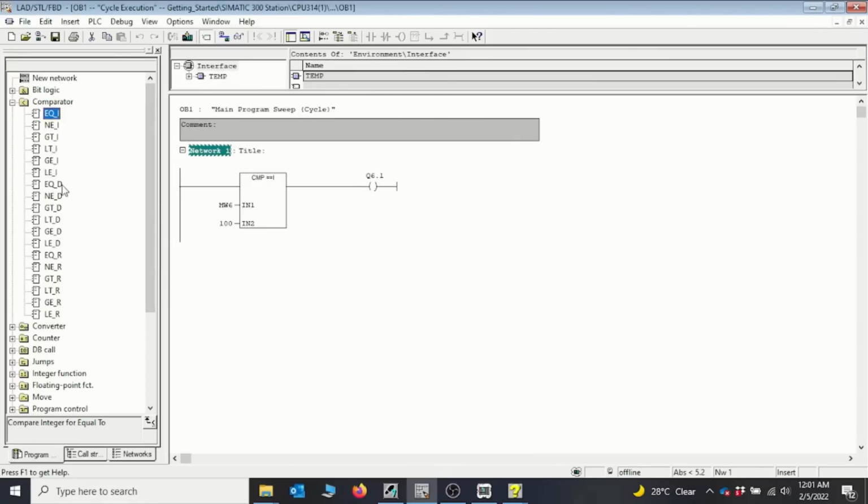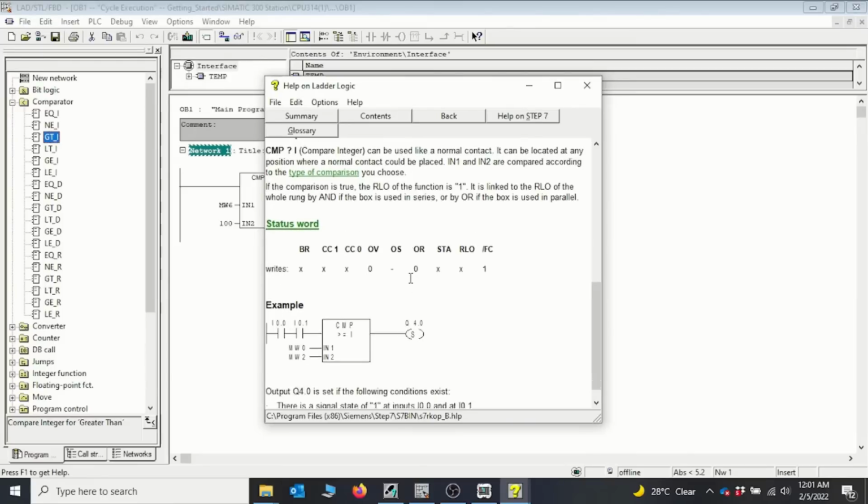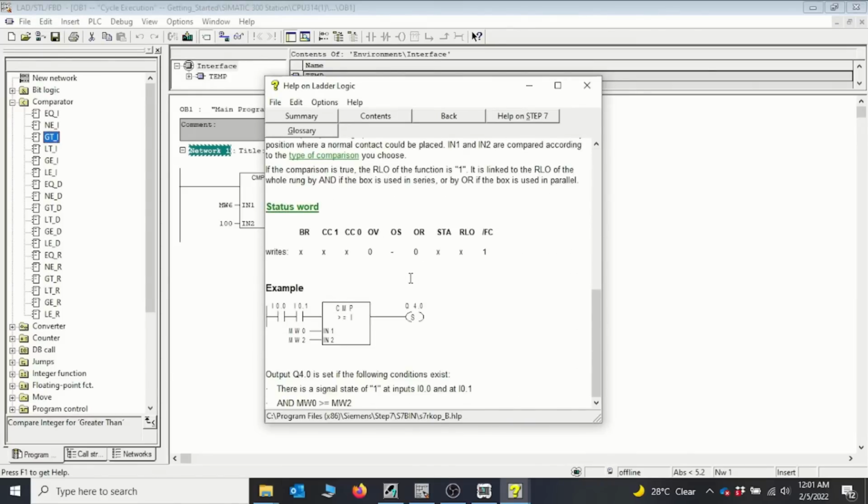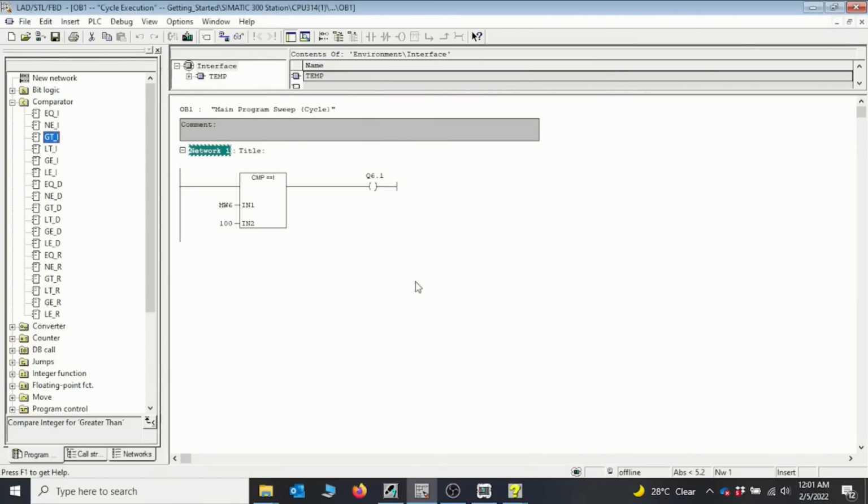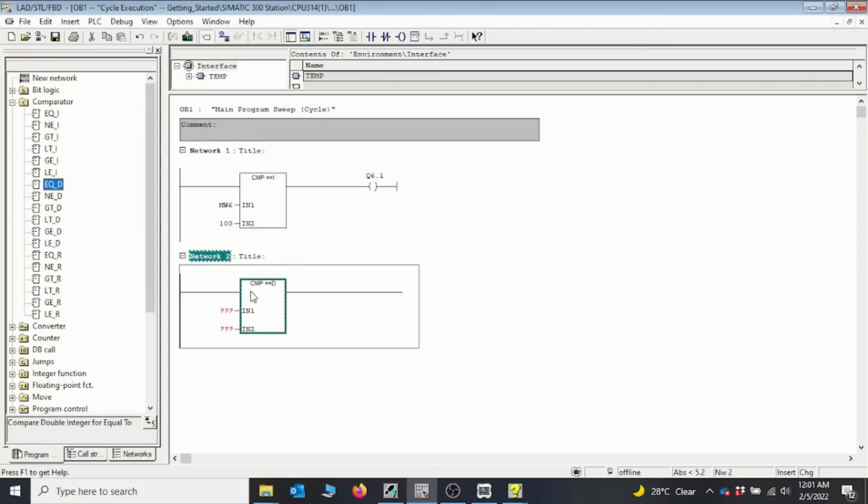So I'll move to a double word comparator for us. You can try the other ones, equal to, less than, or equal to. And if you want help, you can come here, click on it, and you can have the help instructions right here. Okay, so I'll insert another network, and then I'll bring the double word, which is also still an equal to, but this will compare double words.